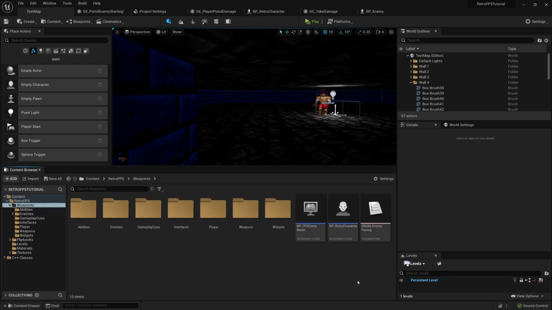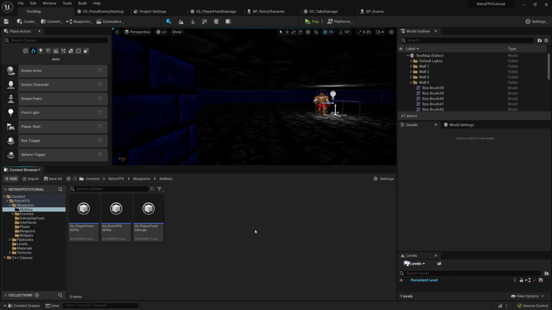Next, let's get the enemy the ability to attack the player. So I think what I'll do is begin with creating an ability for the enemy that he can use that can do damage to the player. So I think this GA Retro FPS ability, I'm going to rename this to, instead of a Retro FPS ability, specifically GA underscore bullet weapon ability.